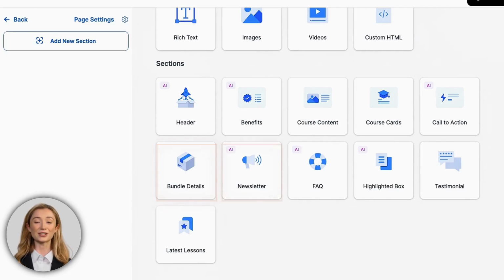Newsletter section, invite students to join your email list. Tell them what they'll get by being part of it. FAQs, answer those initial questions students always have. This way they'll know like 80% of what your platform's about before they even buy anything. Highlighted boxes, if there's something specific you want to highlight, this is your go-to. Testimonials, got reviews from past or current students. Show them off. This is social proof that your platform and courses are worth it. And finally, latest lessons. Showcase all your newest content, whether you want to display the oldest or the latest first.